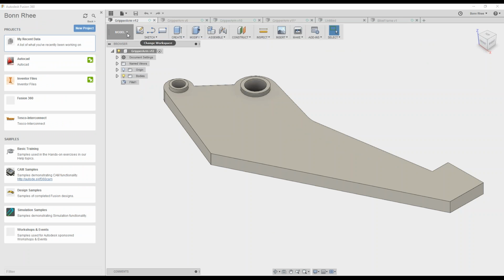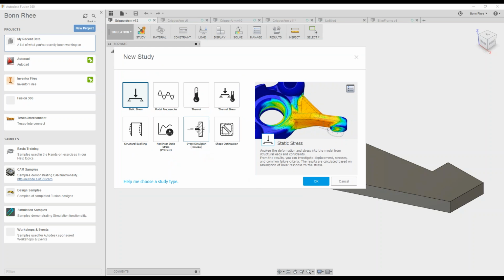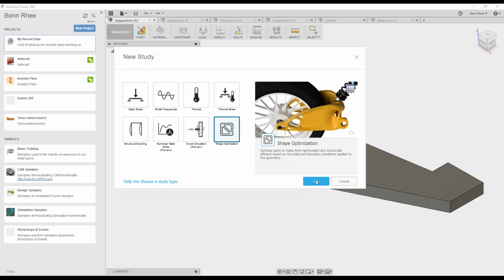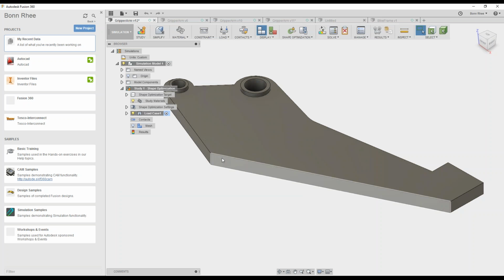So to start the simulation, I'm going to go to the Model tab here and click on Simulation. And I'm going to start a new study called Shape Optimization. Okay, and once I do that, I'm ready to start defining our material, constraints, loads, and mesh size. Like pretty much all Autodesk products, you can start on the left side of the ribbon and work your way over to the right. So the first thing we're going to look at is material.